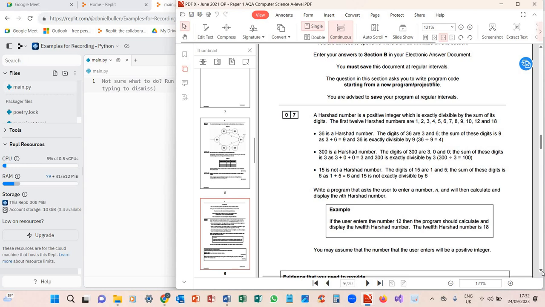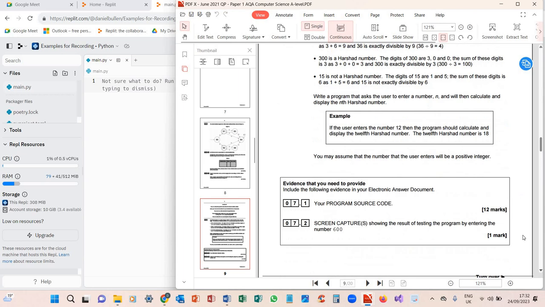Please be sure to save the document at regular intervals, otherwise you're going to lose it, meaning you're going to throw away 13 marks. We get 12 marks for the source code and 1 mark for showing the result.